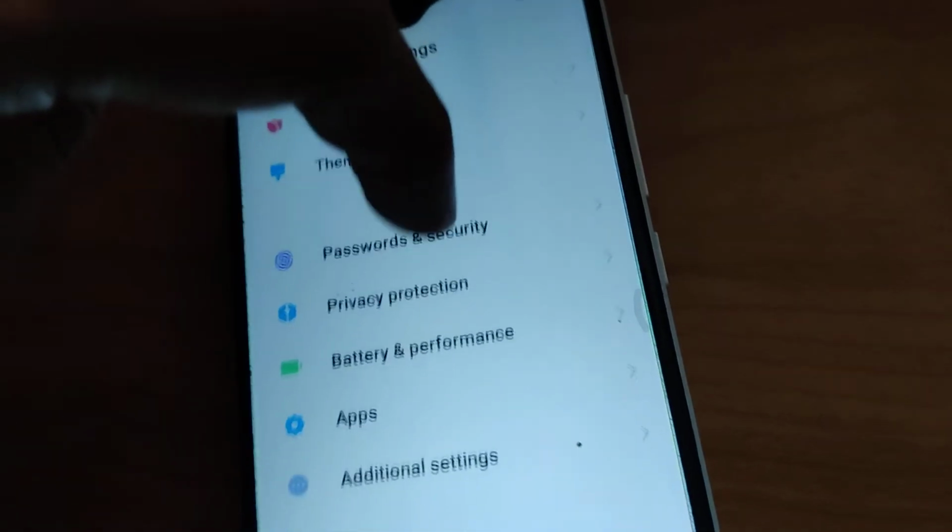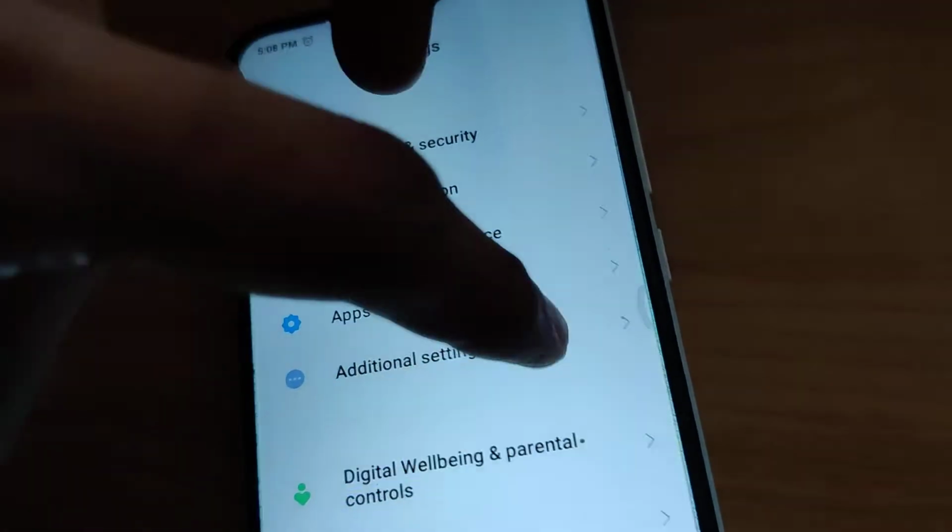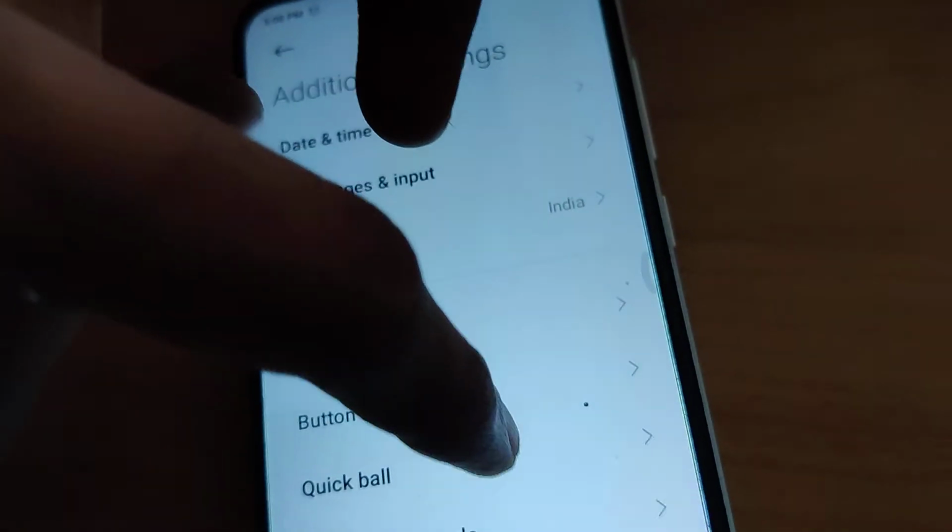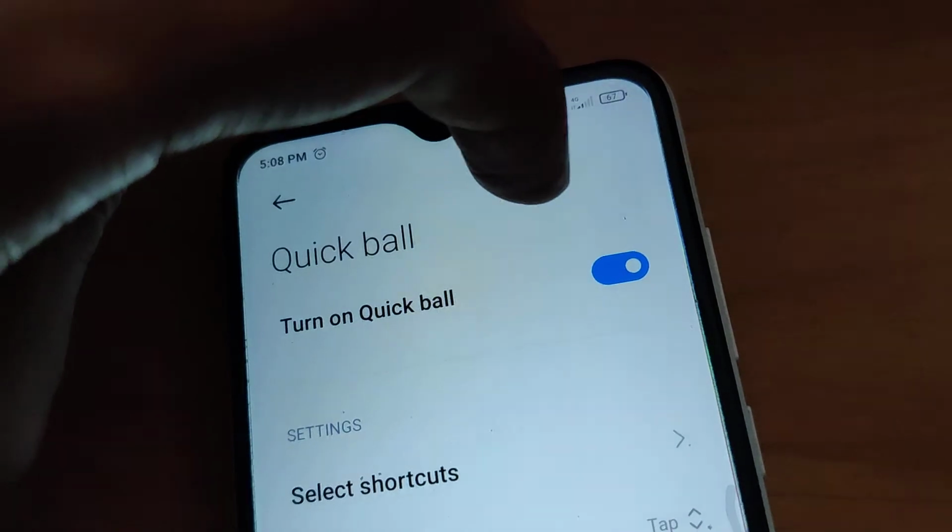Okay, for disabling the feature, we must simply go to the settings, and from the settings we must go to the additional settings, and from the additional settings you can choose Quickball, and here you must simply turn this off.